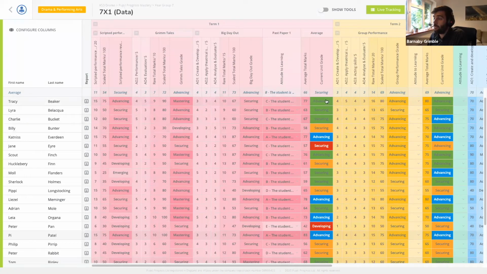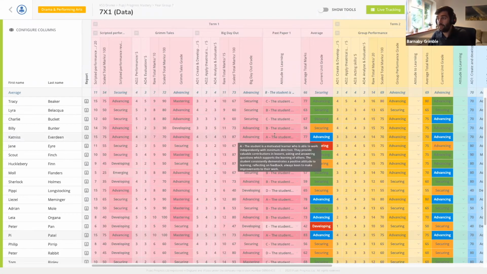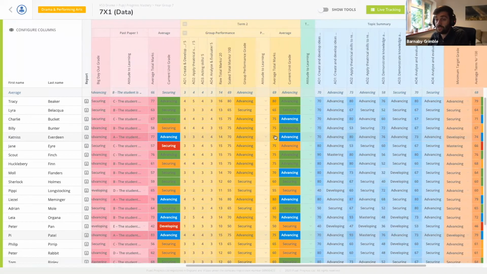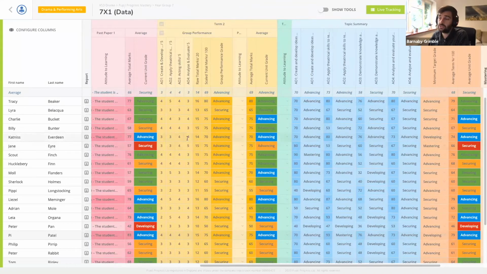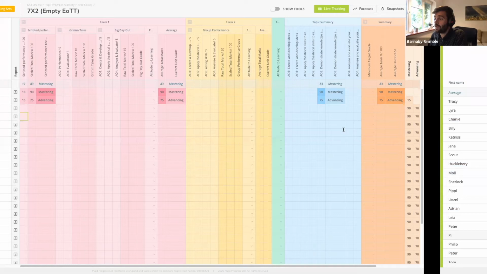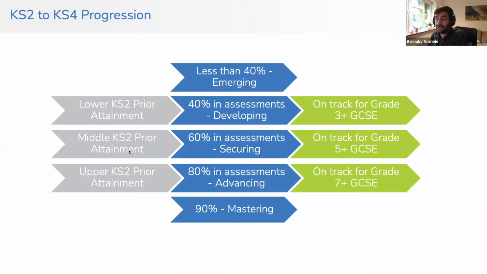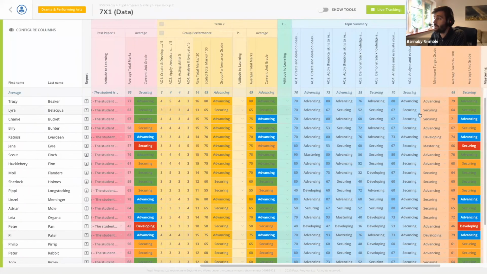And if we have a look at the overall grade for the students, we can see we've got their attainment grade, but then we've also got the colour behind to show progress. Now, the way that we're demonstrating progress here for these students and whether they are on track by their own prior attainment is using the colours, because we've got minimum target grades here. Now, this comes back to the descriptors we had here. So if a student came in with lower prior attainment, they would be on track for developing to get a grade 3 and above. So if we look here, this where we got a student who had middle prior attainment in Key Stage 2, they've got a target of securing. This one's got a securing, this one's got advancing because they were higher prior attainment.